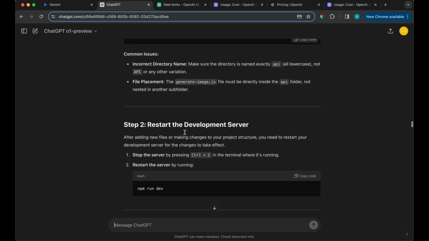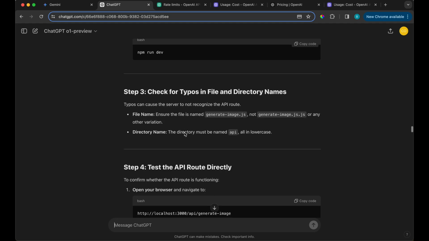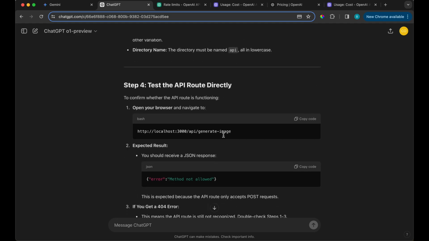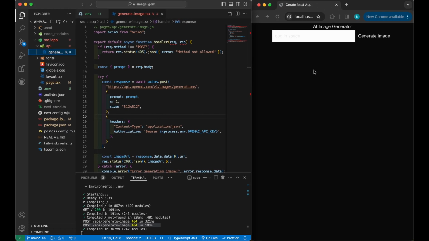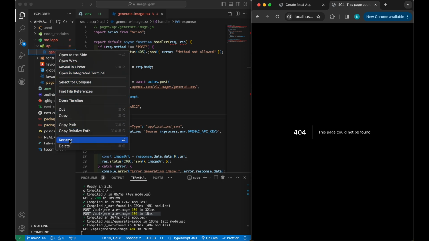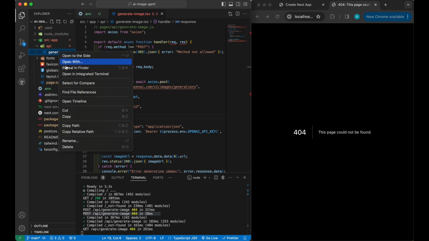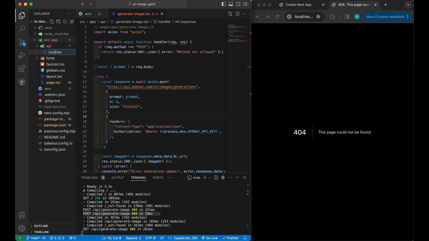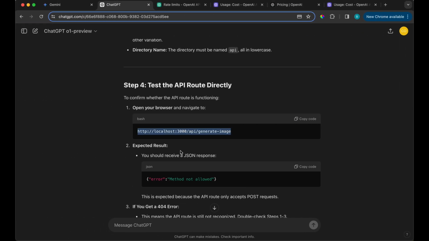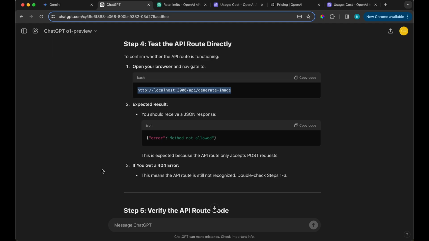let's see here. Restart development server. Localhost, API/generate-image. Oh, that's cool. So let's try this. When I go here, it's going to say this page is not found. I'm pretty sure from the last one, if I change this, hold on, let me change this, go back. So yeah, it looks like error: method not allowed. Still not recognized.